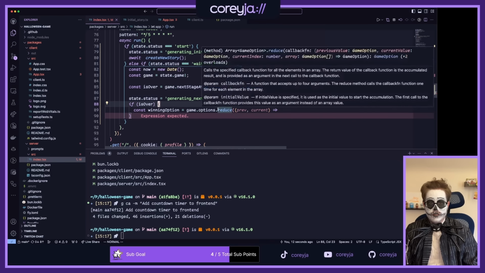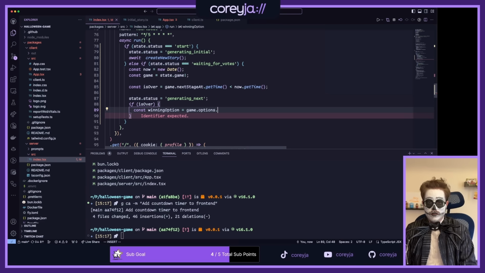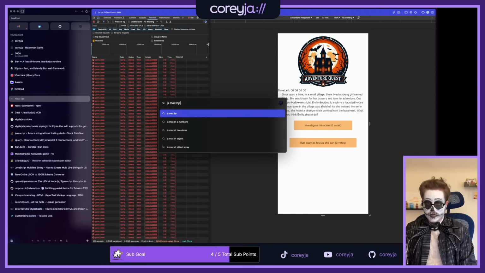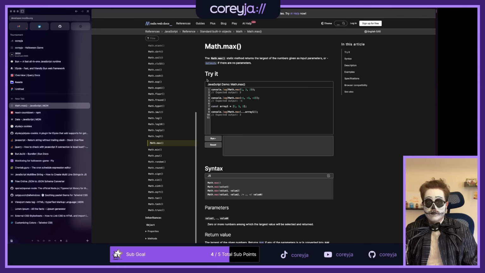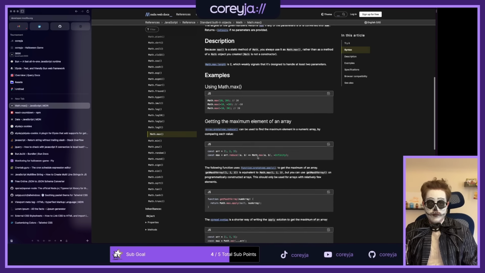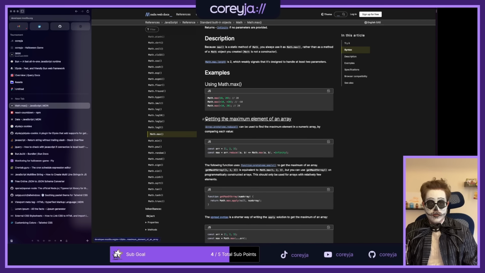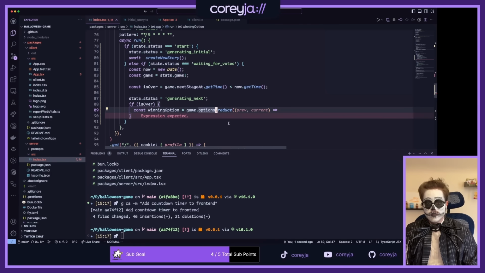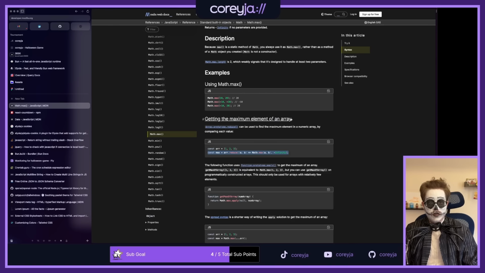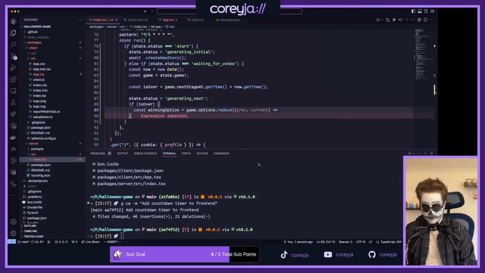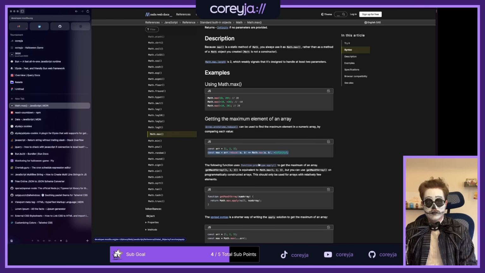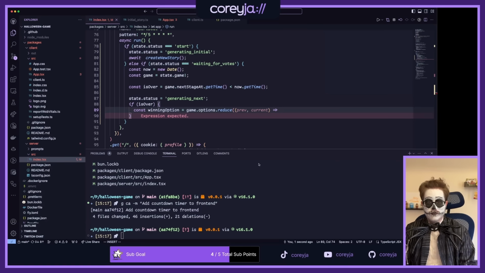Winning option is options.max by. I don't want the max though. I want the max by. Okay. So it does want me to do a reduce. Generating the maximum element. Yeah, okay, but that's fine.